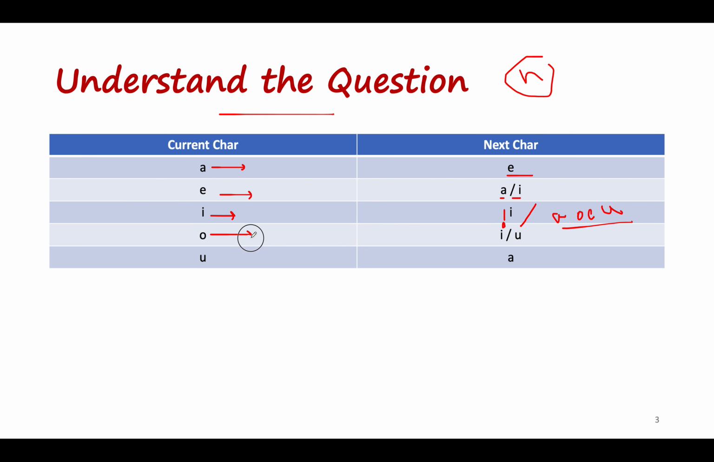If it's an O character, the next character should be I or U. If it's a U character, then the next character should be A. I hope you understood these rules. I have inverted the rule for this: not I means the next character should be A, O, E, or U. Either of these four.